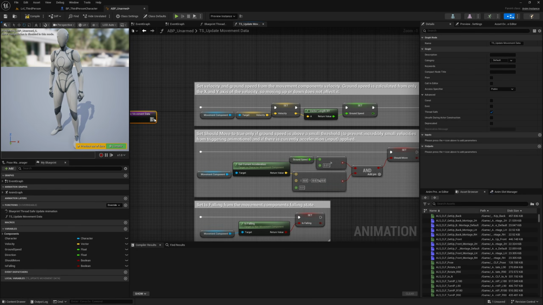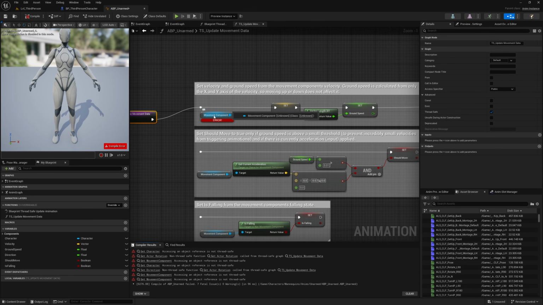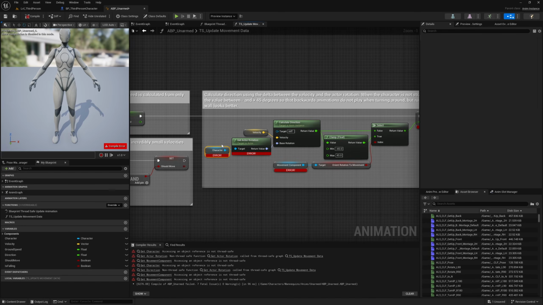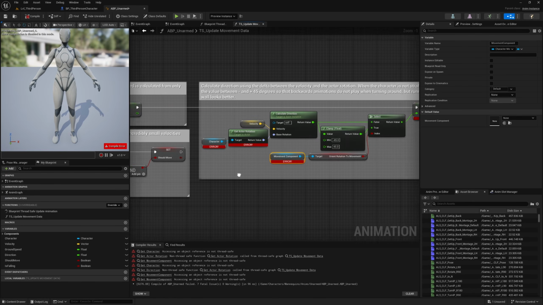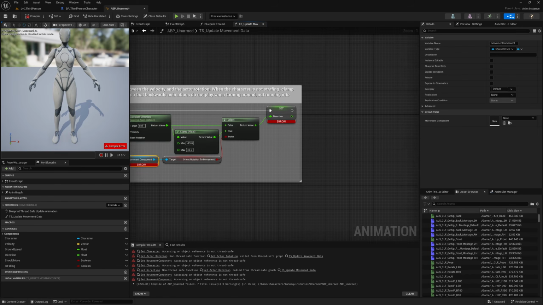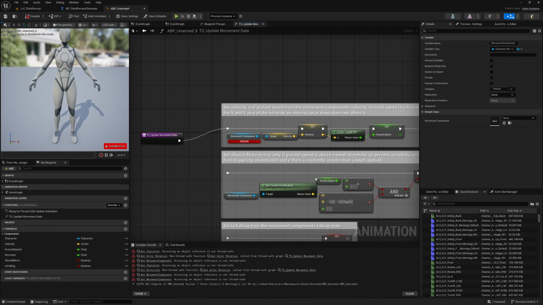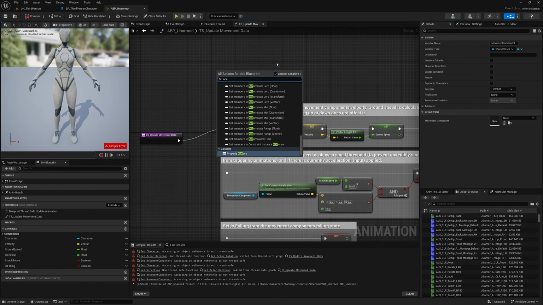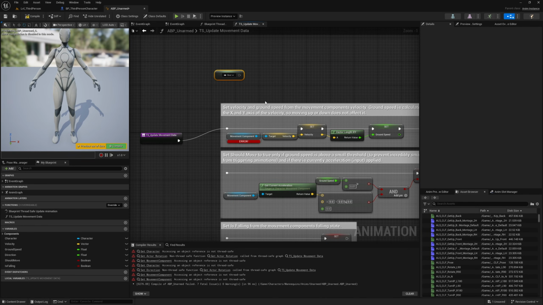sort of accessed. So if I plug this in here and I hit compile, we will get an error because, as it says down here, just using the object references that we created sort of on initialize animation is not thread safe. So instead we need to use a property access node. So if I right click here and I just search for ACC for access, you'll see it'll come up with this property access node right here.